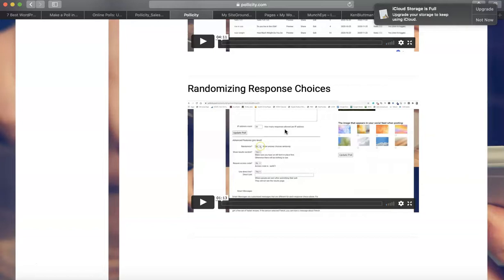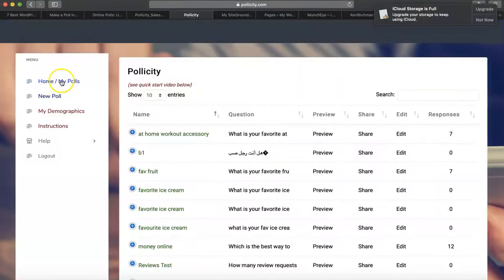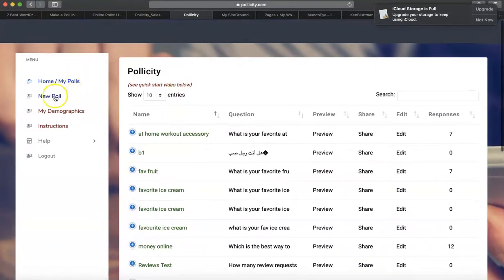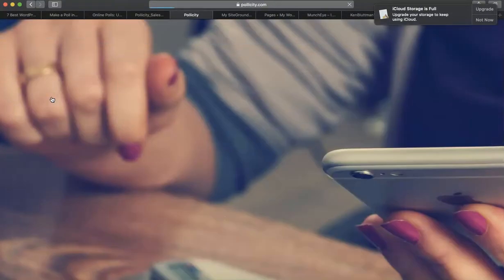Really cool because it helps against selection bias, in that it switches up the order of the answers each time a person takes a poll. Alright, and let's go back to the home page. So I will go ahead and just create a poll really quickly so you can see how easy it is. So select new poll here.